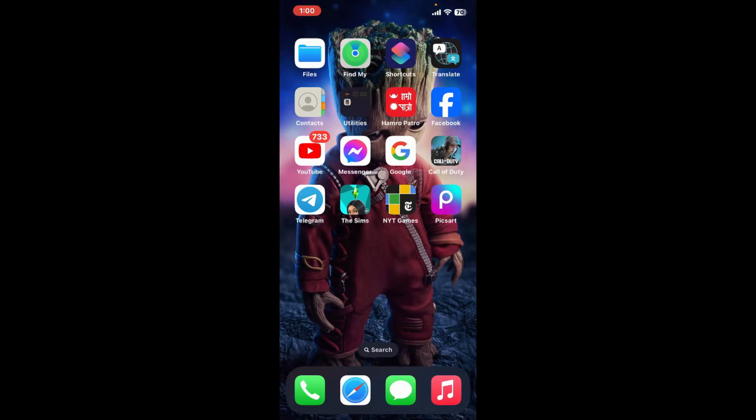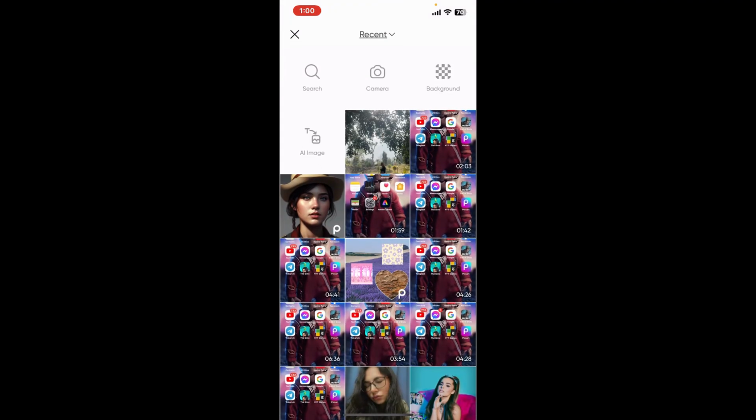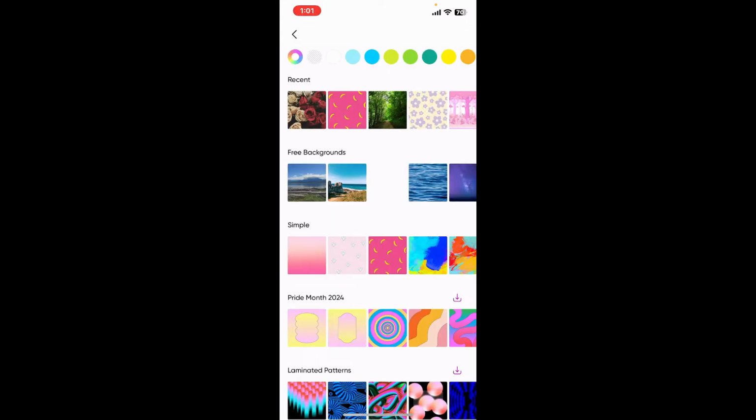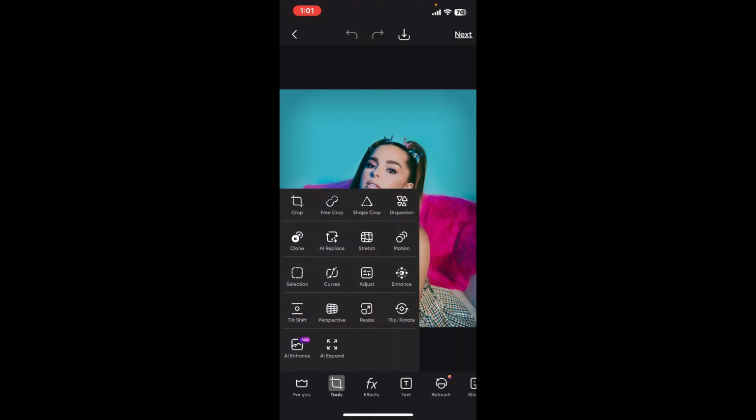So in order to do that, first of all, open up the PicsArt application on your mobile device. Tap the plus button at the top left and then select the image you want to edit from your device's camera roll or the background source provided by PicsArt. After choosing the image you want to clone, go ahead and click on the Tools button at the bottom. Scroll through the options and select Clone.